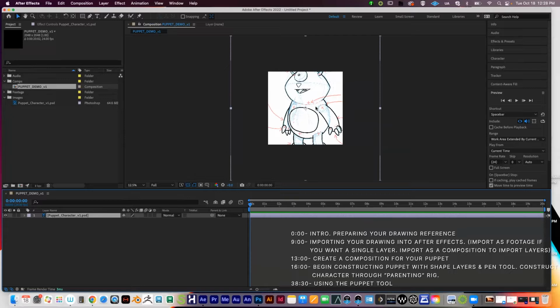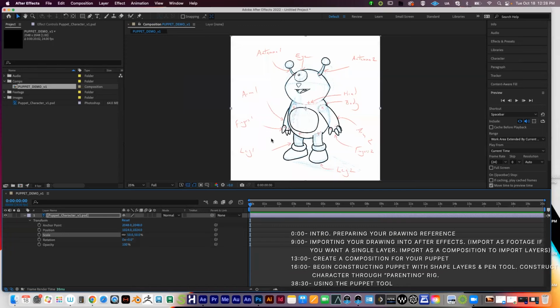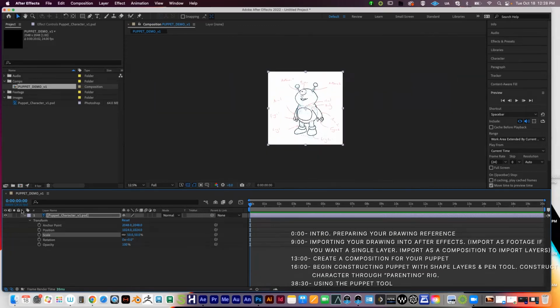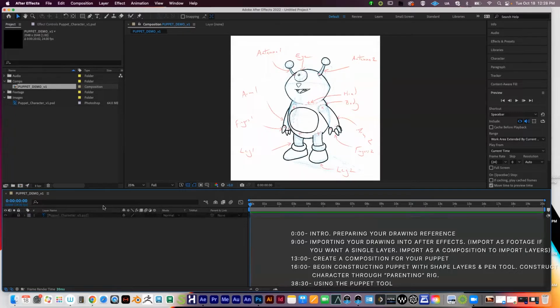And remember, we're going to take this puppet composition and put it into the HD composition. So in the end, it's going to be a composition inside of a composition. I have this set up as 2K. You can see that my drawing is too big for the composition right now. So all I need to do is either press S or expand this out, go down to scale, and type in 50% to bring this down to the right dimensions. The next thing I'm going to do is lock this and get started on constructing a puppet.